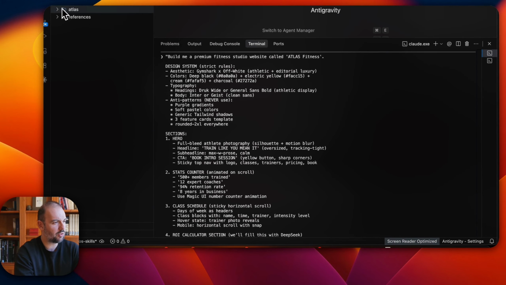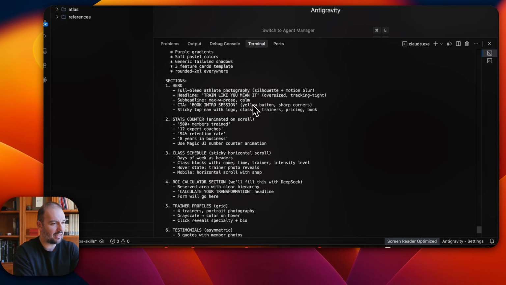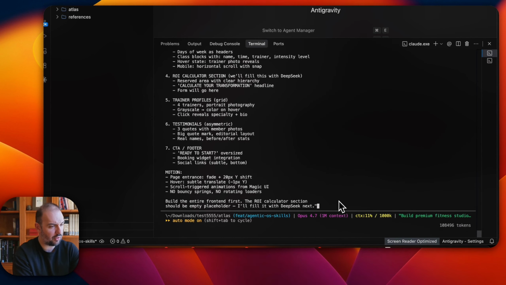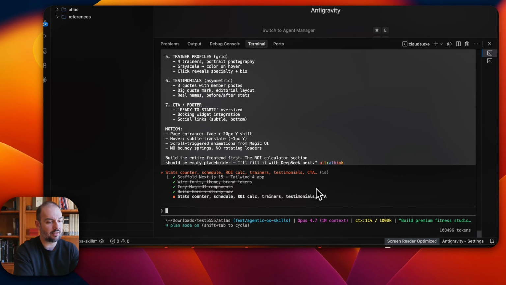It created the Atlas project, I'm giving the main design plan, the prompt. It'll create Atlas Fitness Studio for us. What I want aesthetically: let it be like Gymshark Off-White. Let the colors be like this. Full blend, I said everything. Ultra think. It's logical to use it sometimes. In such things, I recommend going with plan mode. This is the first one.